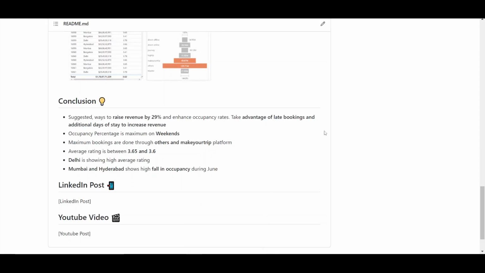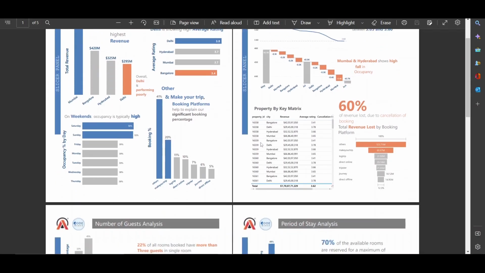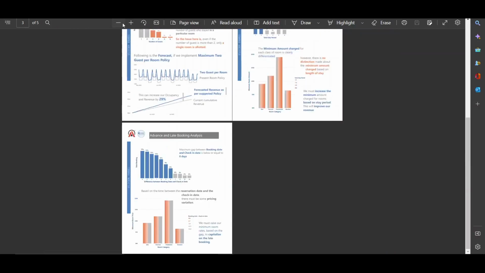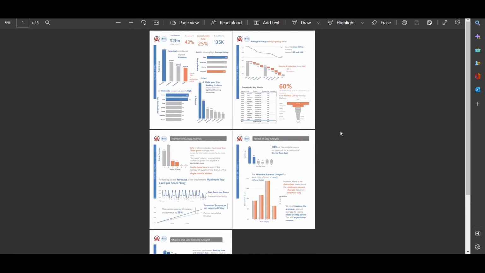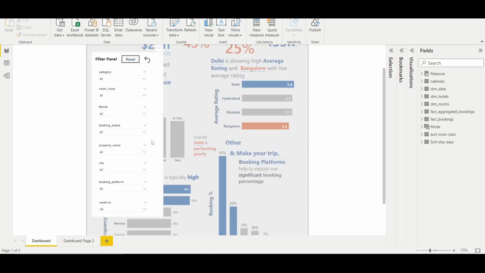To give you a bird's eye view of the dashboard, I have exported the report as a PDF file. Now, I will walk you through the dashboard. I used card visuals to display all the KPIs at the top. I added a panel button on the left side where all our slicers are stacked together. By creating this slicer panel, I was able to efficiently utilize my dashboard space.